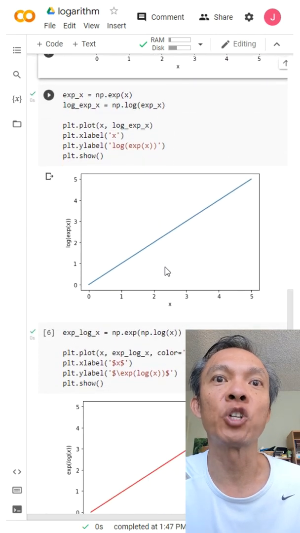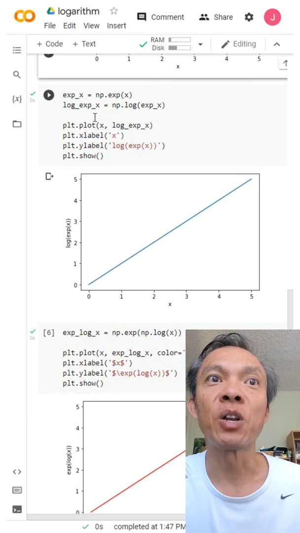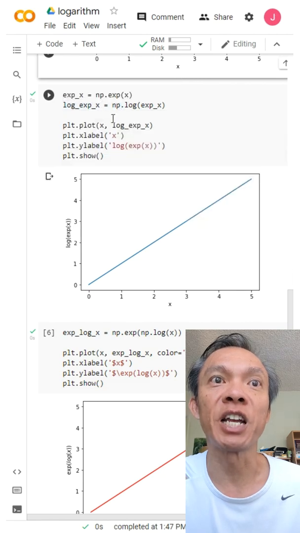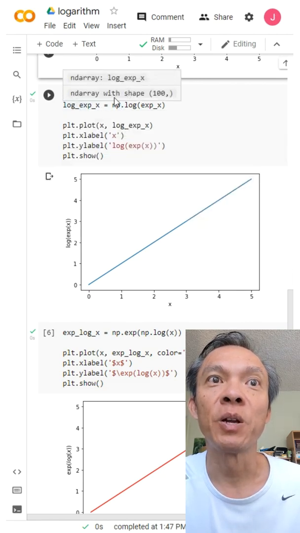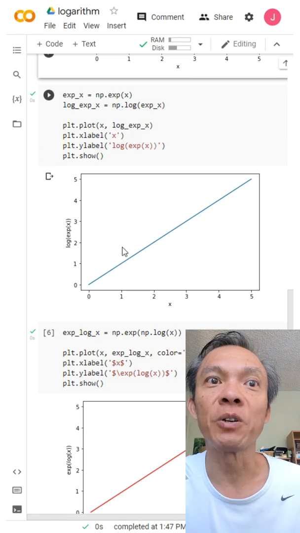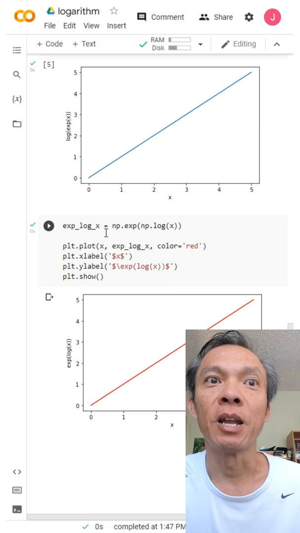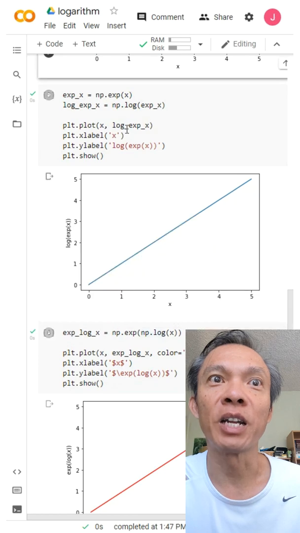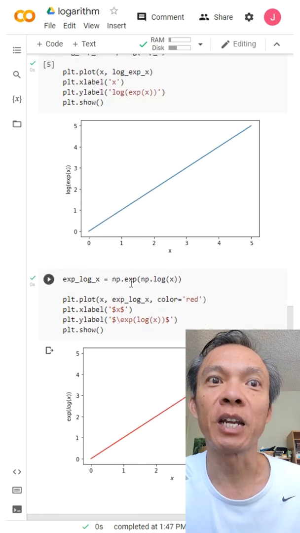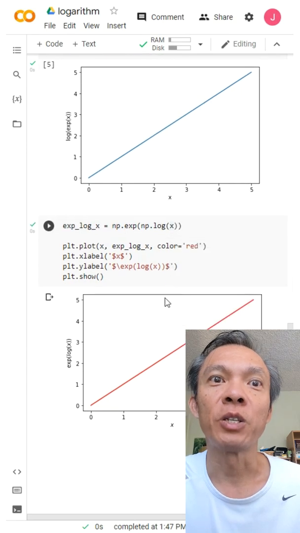Finally, to show but not to prove that the natural log is the inverse of the exponential and vice versa, you can see right here I have an exponential, and if I take the natural log of the exponential, we get a straight line, like 1, 1, 2, 2, 3, 3, 4, 4, 5, 5. And if you do the reverse, where you take the exponential of the natural log, you see that it gives us the same straight line.